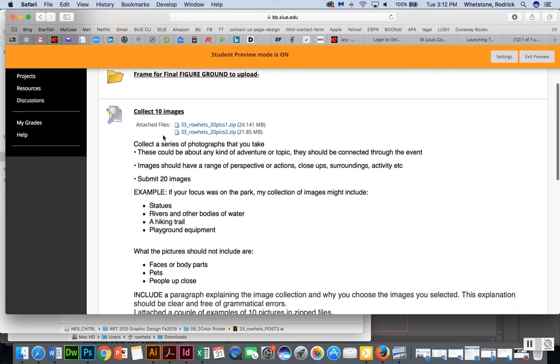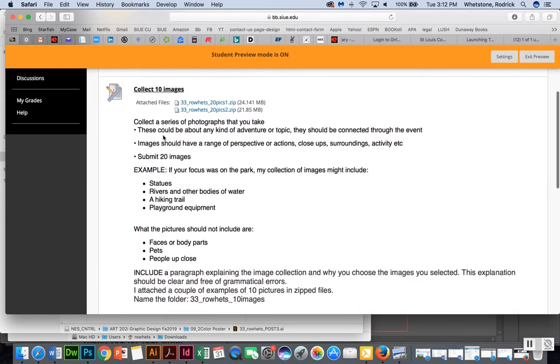One thing you're going to need for the 2-color poster are some images. So you're going to collect 10 images and turn them in here. It's going to be a series of photographs that you take. If you have a series of 10 things that fit this criteria that I'm going to go over, that's fine too. You're going to submit 10 images, and I'll change this. So it says submit 10 images.